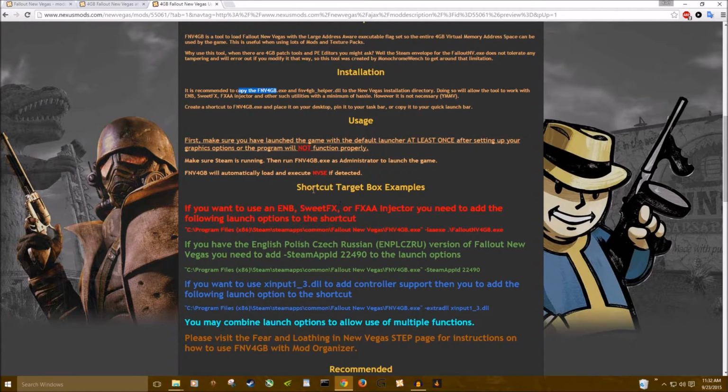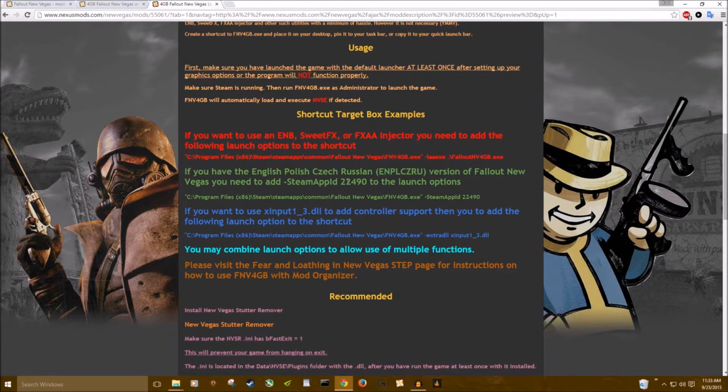But they say that you want shortcut target box examples. This is in case something does not work. So if you still have an issue where it's not working at all, like your game is still not running ENB, I would come back here and attempt to do this.